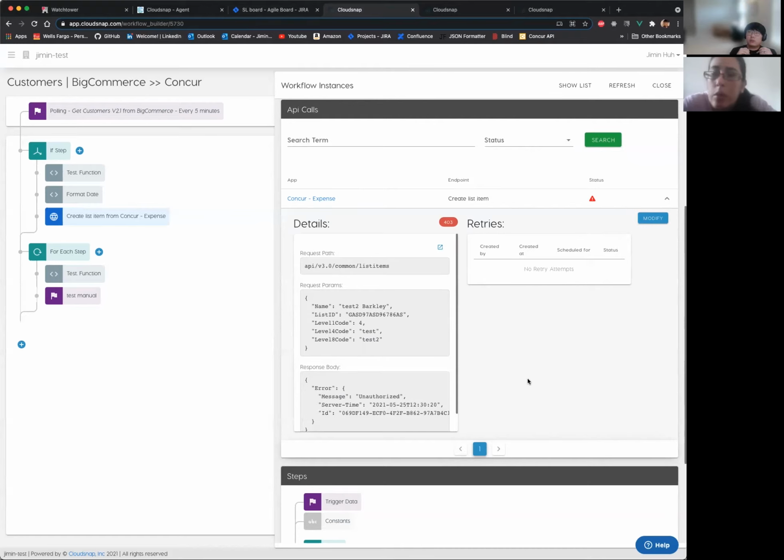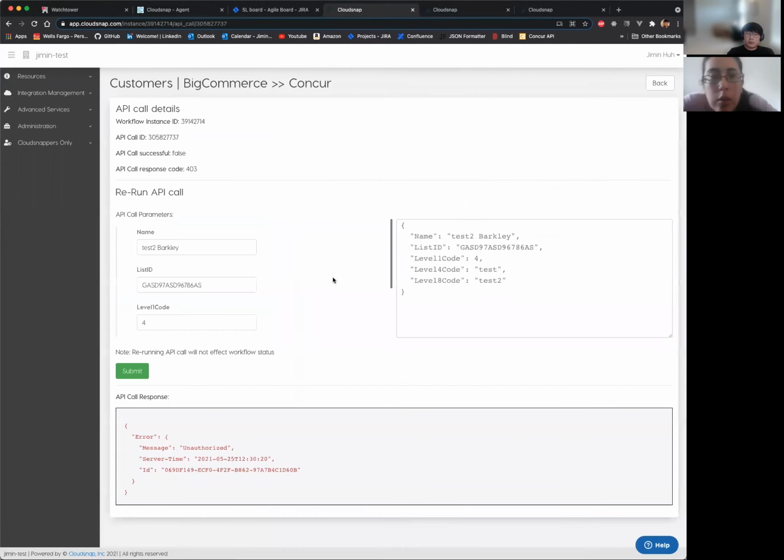But we shouldn't necessarily change the workflow to accommodate a one-off mistake, right? If that makes sense. In those cases, what we can do is use this button called modify. And what that does is bring up this window to modify the API call in that step. So it gives you all the options that you have, and say that these two were incorrect, so we just need to delete those.